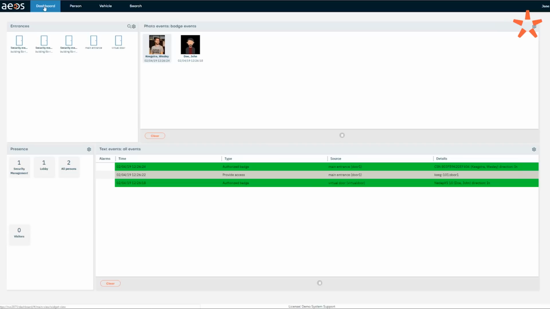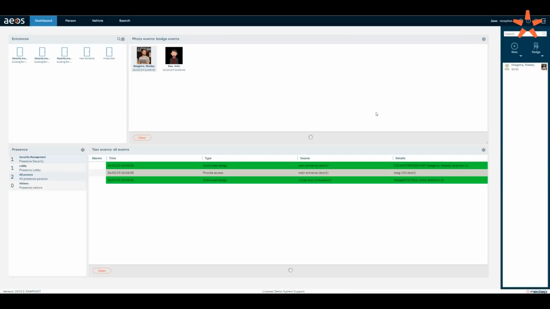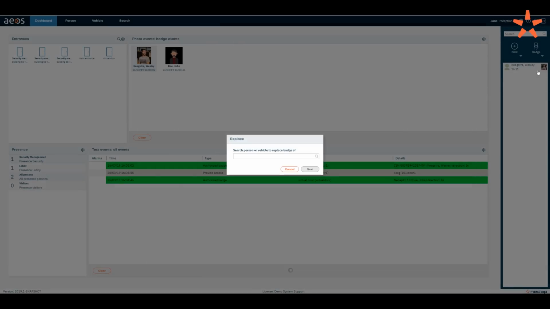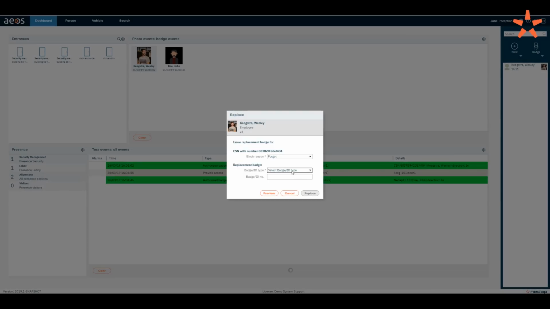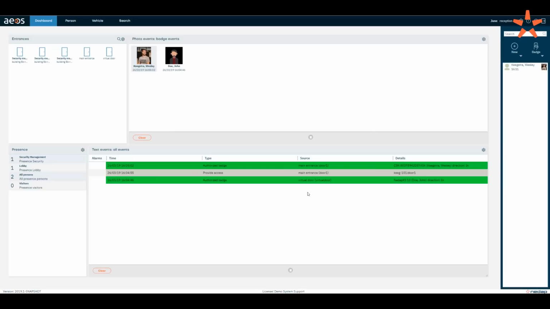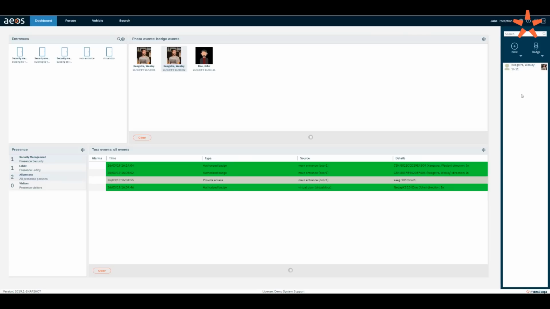Let's have a look. So here we see the dashboard. We simply click the badge button and choose replace. Next, we search the person and click next. Select a reason, the badge type, and enter the new temporary badge. The dashboard is based on the latest HTML5 technology, as HTML5 is more secure, faster, and supported by almost all the browsers.